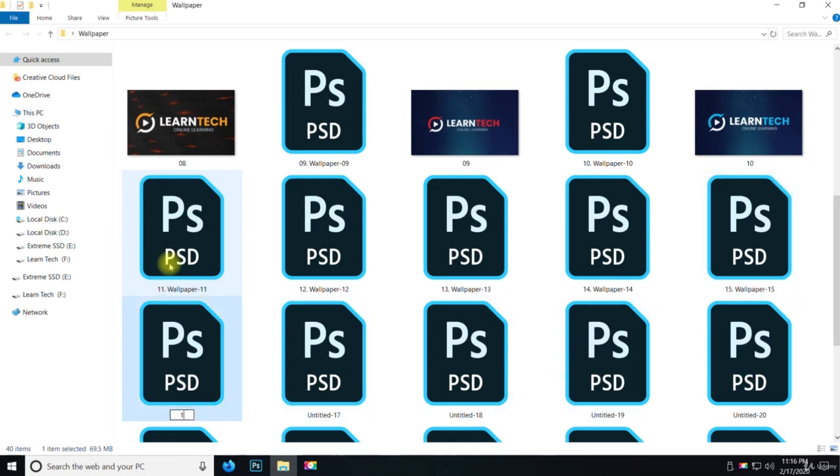Then we'll do 16, Wallpaper dash 16. 17 will be Wallpaper dash 17. 18 will be Wallpaper dash 18. 19 will be Wallpaper dash 19. And 20 will be Wallpaper dash 20.